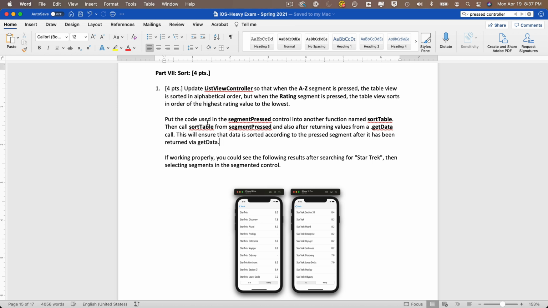Now we're going to put the code used in the segment press control into another function named sort table. Then we're going to call sort table from segment pressed and also after returning values from get data. Now this is going to ensure that the data is sorted according to the pressed segment after it's been returned via get data. So if this is working properly, you should see the following results after searching for Star Trek and then pressing the selected segments in the segmented control. Let's head over to Xcode and get this done.